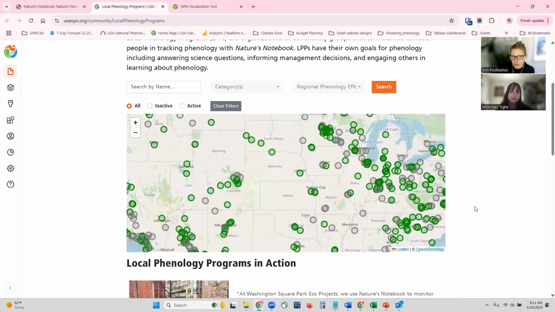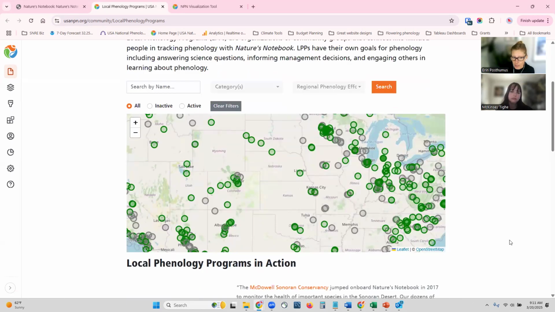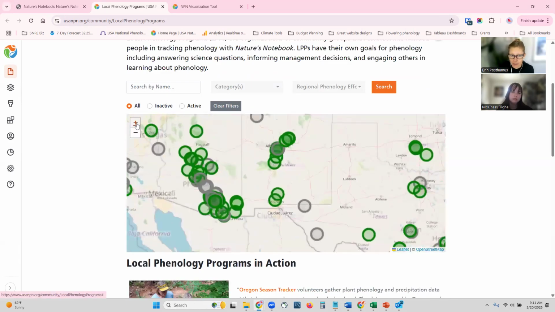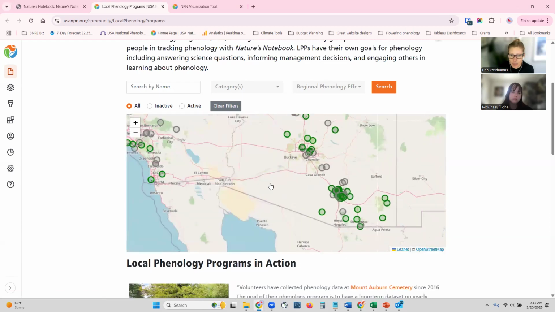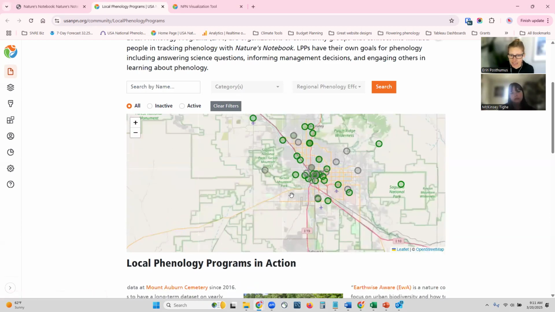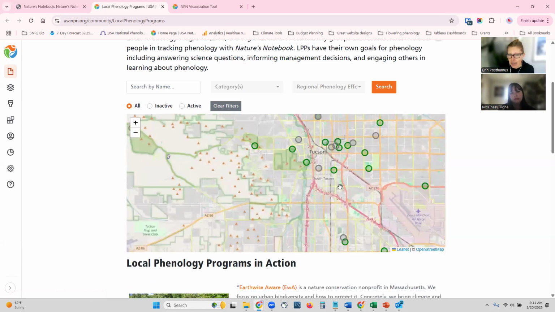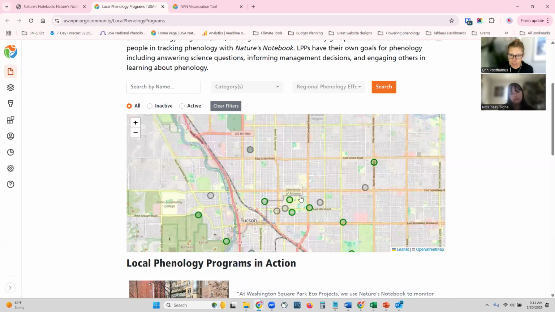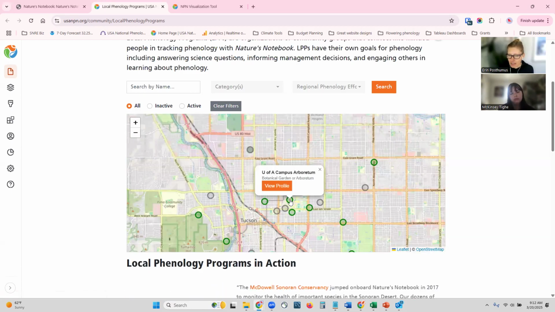Now you can pick any of these programs that have a green dot. Those are our active local phenology programs. You can pick any of those to visualize data. So if you want to look at one that's near you, you can do that. I'm going to zoom in. I'm here in Tucson, so I'm going to go all the way in here in Tucson. And I'm going to pick out a program that's very close to me, which is at the University of Arizona. So I click on that green dot, and then it says U of A Campus Arboretum.